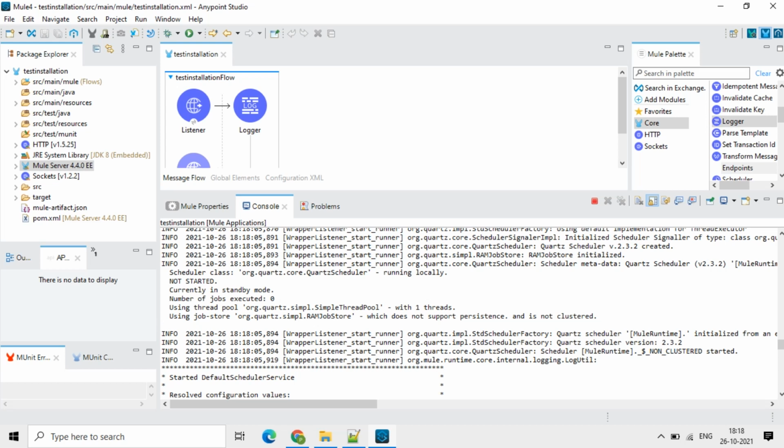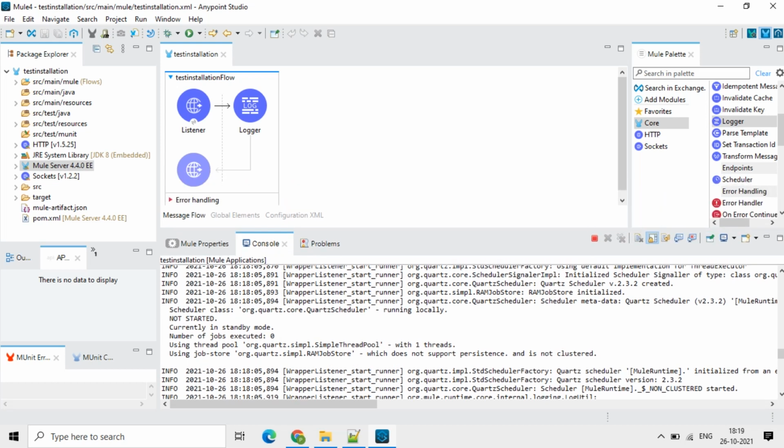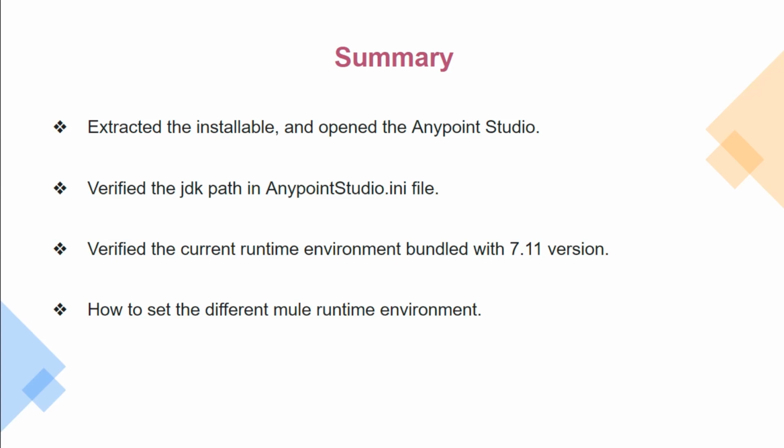In the next sessions we will see how to work on the flows, using different components, and different flows will be built based on different requirements. In this video we have extracted the installable, opened Anypoint Studio, verified the JDK, verified the current runtime environment bundled with this version, and also we have set up different Mule runtime environments.